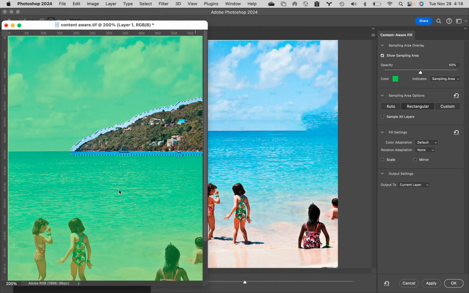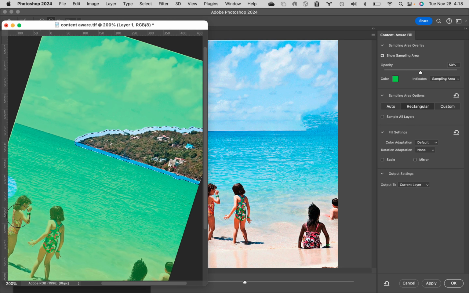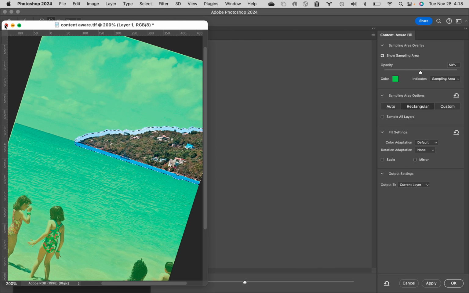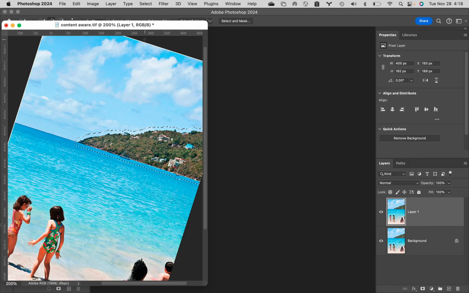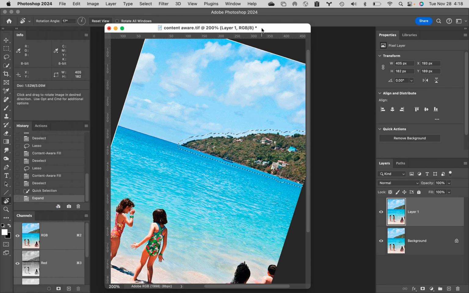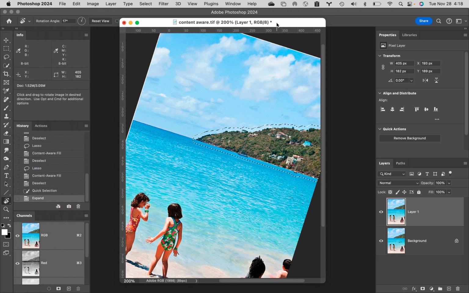In this case, I don't need any of the kids that are down along. Sorry. Cancel out of that. And hit the R key. I'll show you as soon as I undo my rotate.